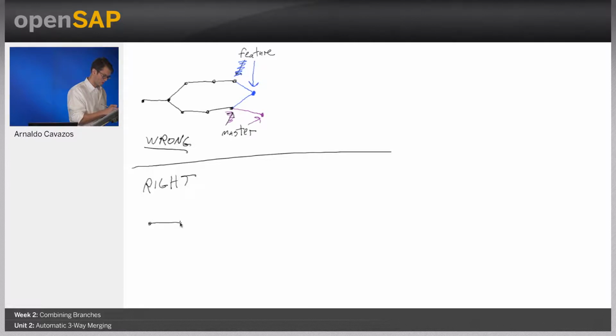Again, we're going to perform the 3-way merge from feature onto master the exact same way. So here is before the merge. Haven't done the 3-way merge yet. And you perform a 3-way merge of feature onto master, meaning you create a merge commit, and your feature branch will point there.